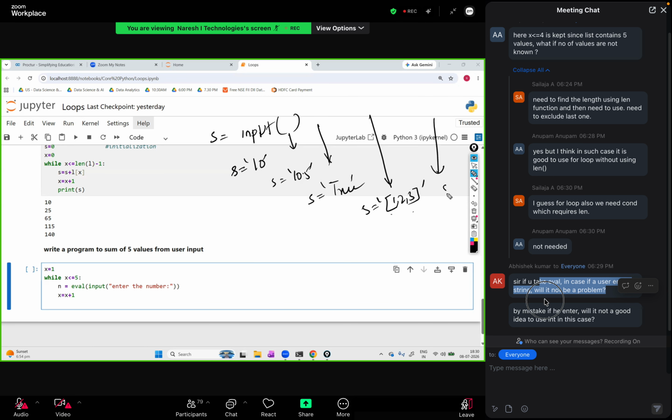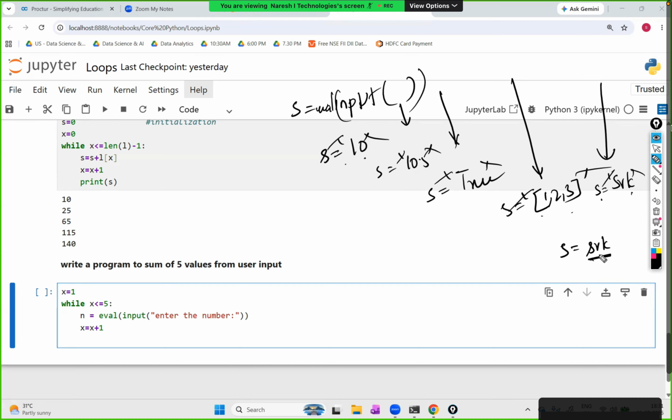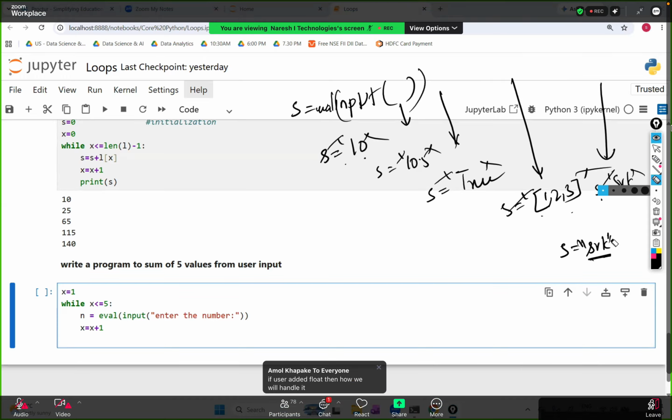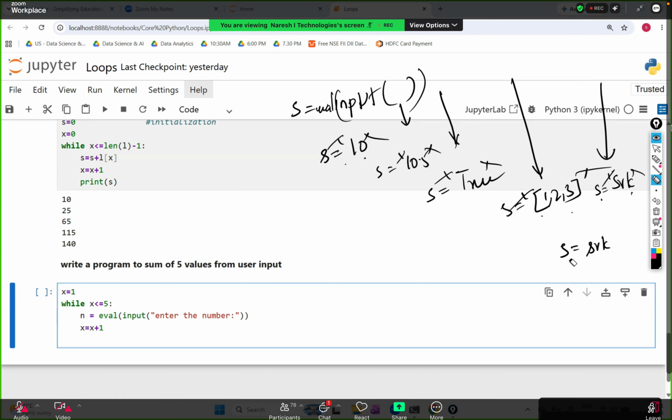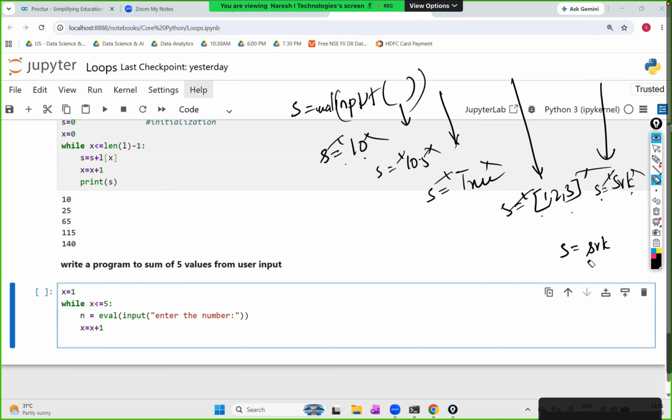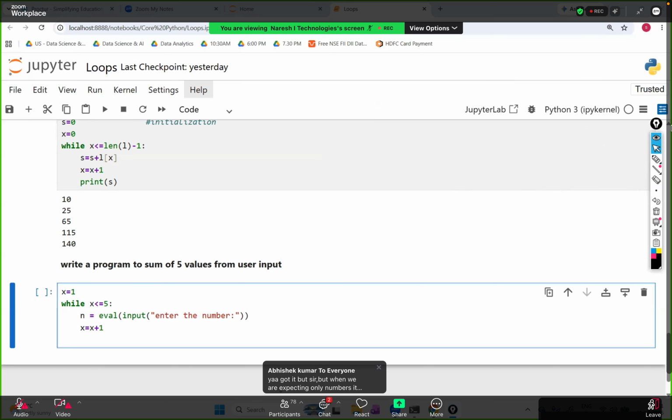Now, what is the s value? SRK. What is this SRK? It is the variable name SRK, which earlier was the string SRK. If the variable SRK is already available, that value will be automatically assigned to s. If that variable is not there, it will throw the name error. Simple. Is the point clear? The input function will add the quotes, the eval function will remove the quotes.